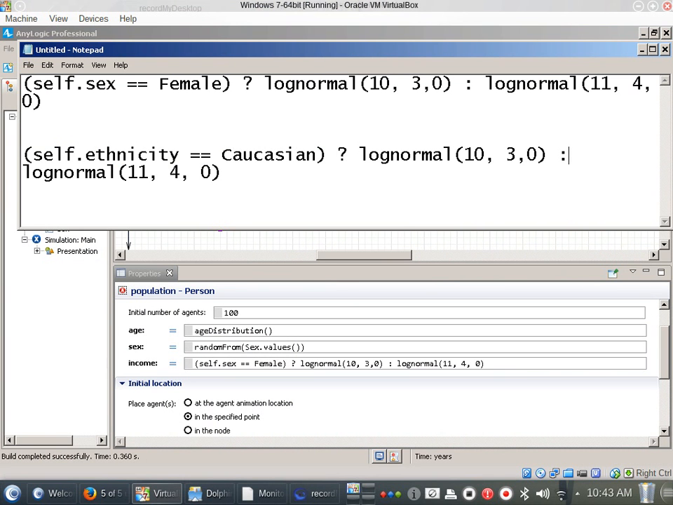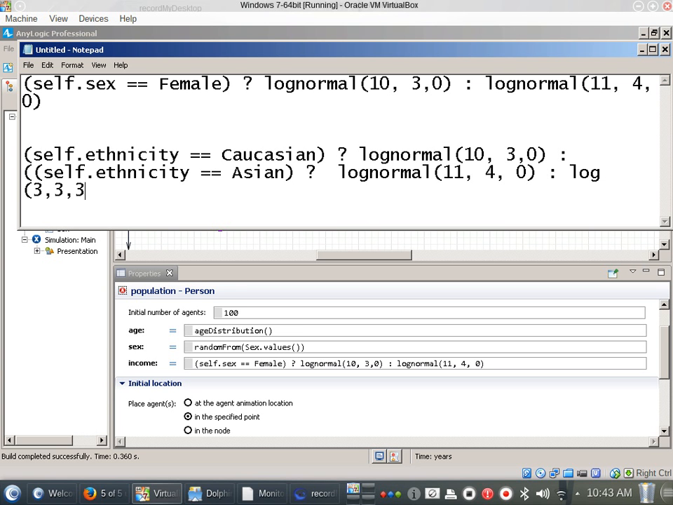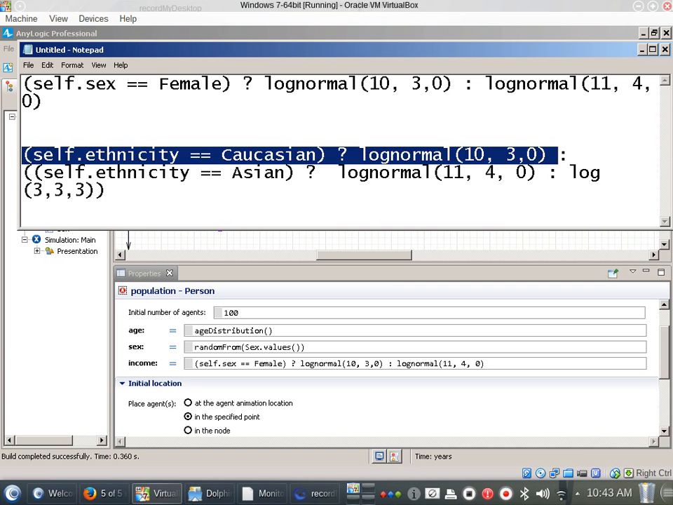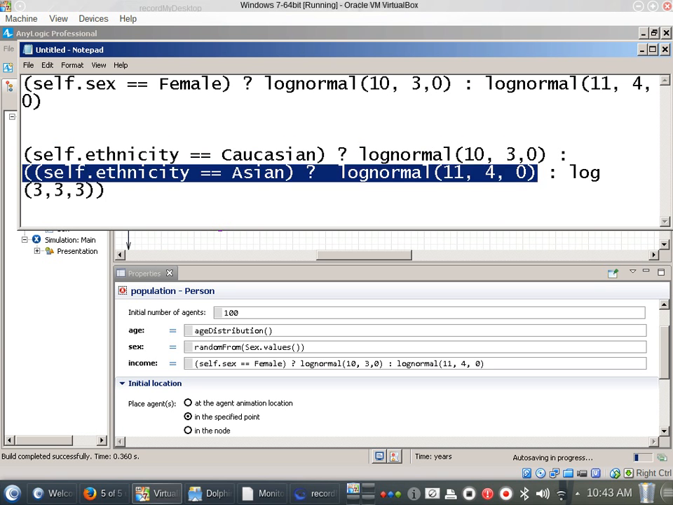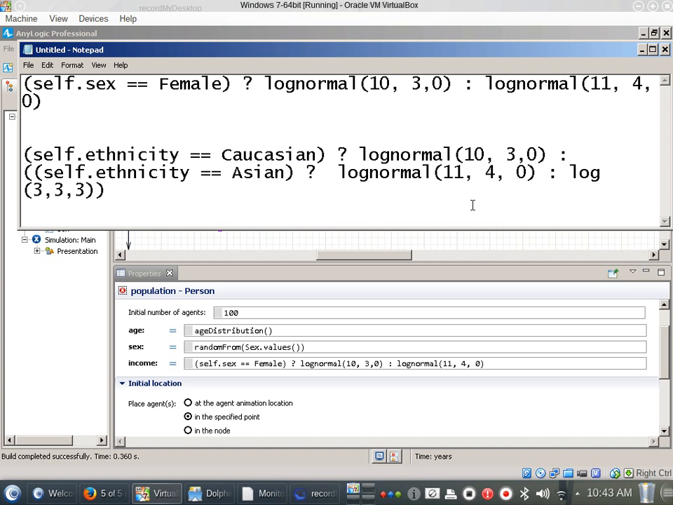So I say otherwise, if the ethnicity equals, I don't know, Asian, use this distribution. Otherwise, use a distribution for everyone else. And so all I do is I say, okay, is it this? Use that. Otherwise, is it this? If not, is it this? Use that. Otherwise, use this. That would be a brutal way of doing it. That's straightforward. It is a natural extension of this.